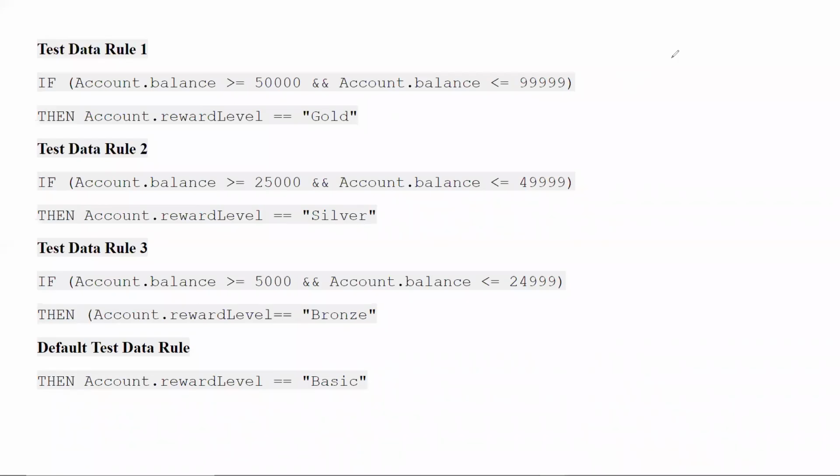These are the 4 test data rules that we are going to set up for our test data rule suite or GRule suite. For the first rule, if the account balance is greater than or equal to 50,000 and less than or equal to 99,999, the reward level will be set to gold for the account. If the account balance is greater than or equal to 25,000 and less than or equal to 49,999, then the account reward level will be silver.